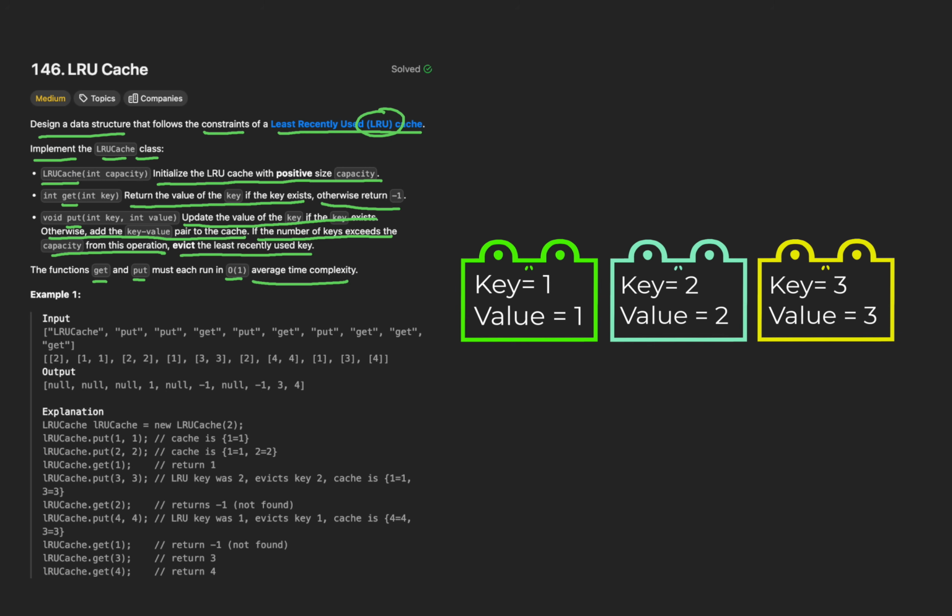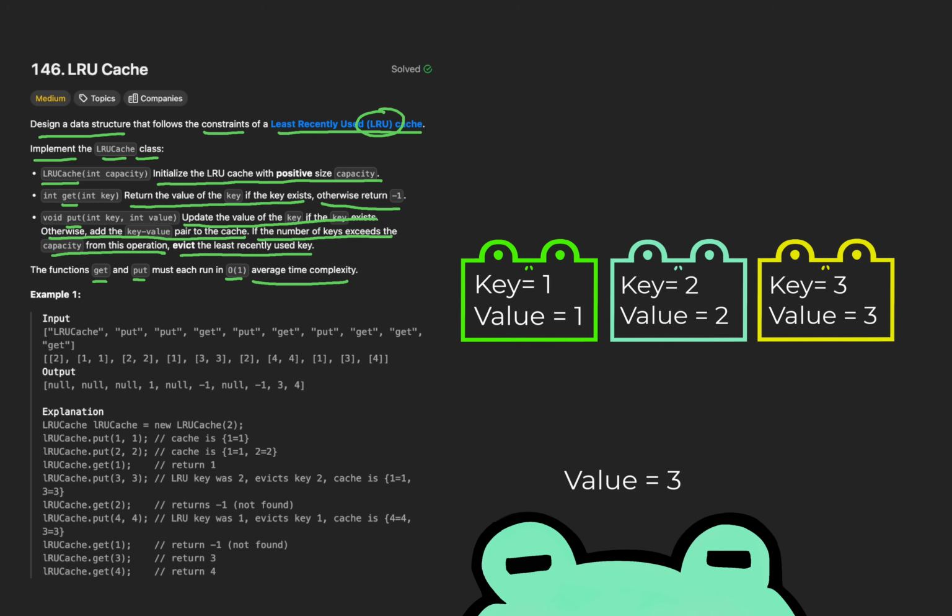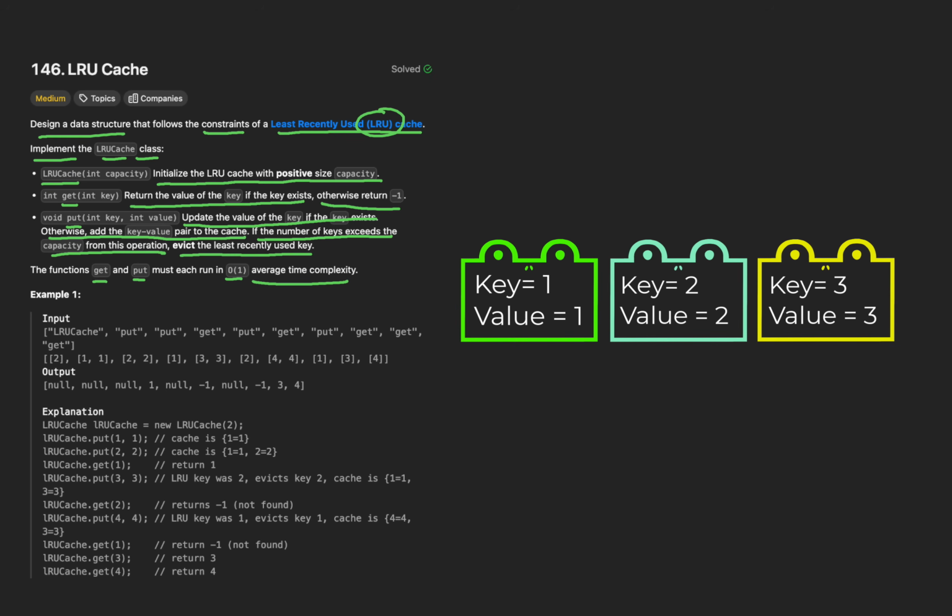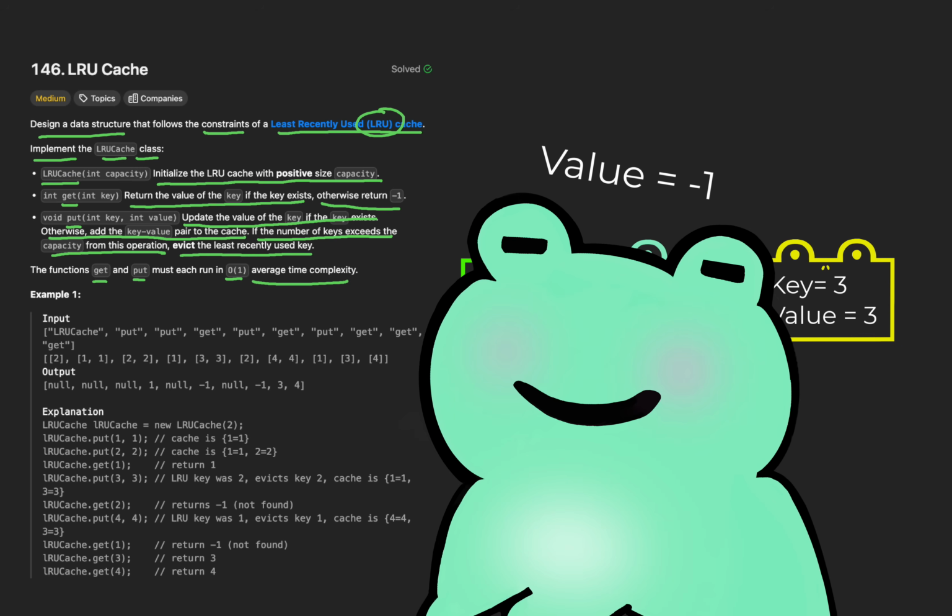What about a get function call? Let's invoke it with a key of 3. Thank you. This returned to us a corresponding value of 3. Great. What about a get call with a key of 4? That's expected. -1 means there was no key of 4, and clearly there isn't.